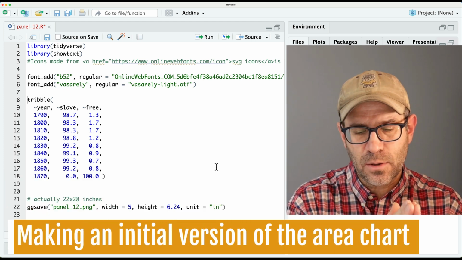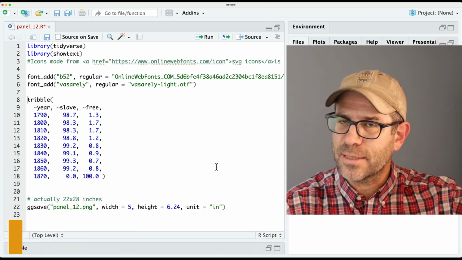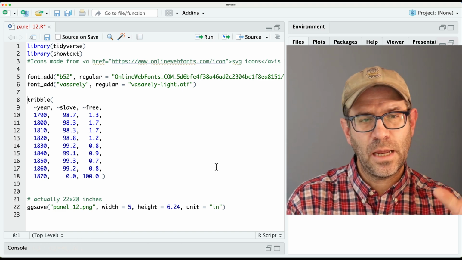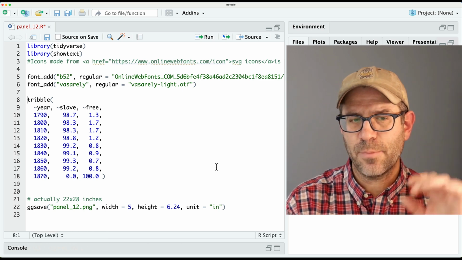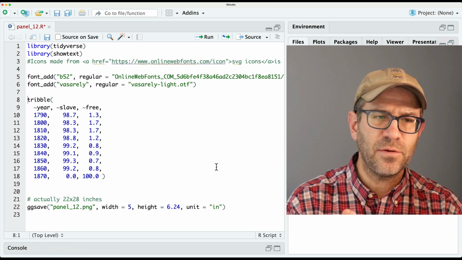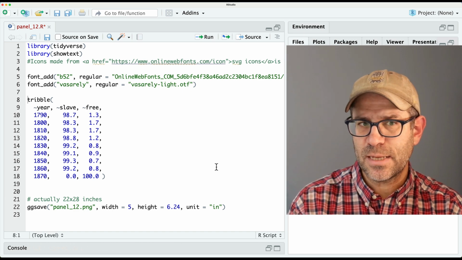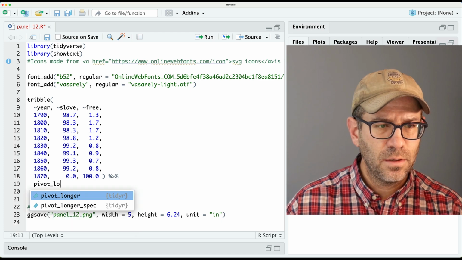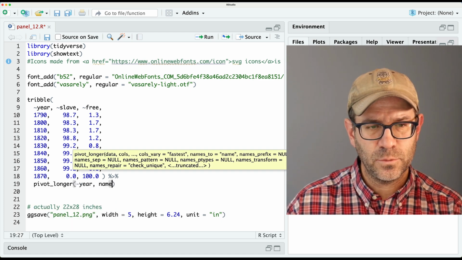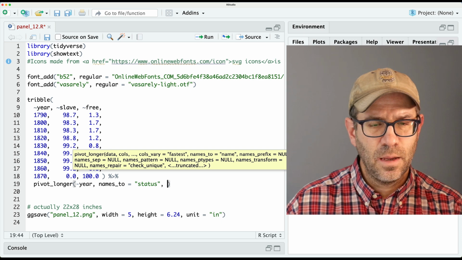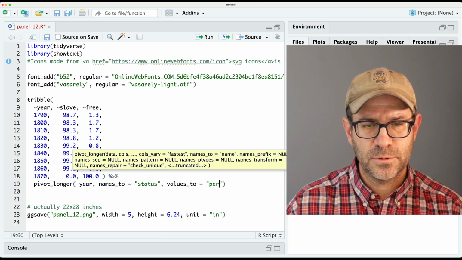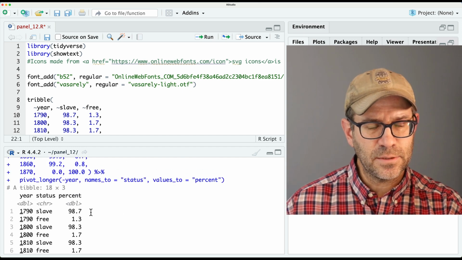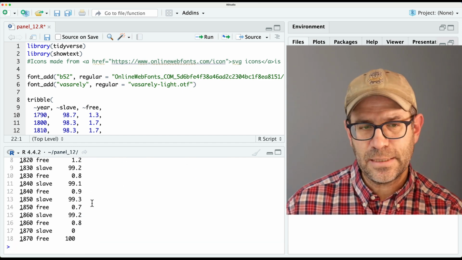So let's start thinking about it. Instead of having the year on the y-axis, let's have it on the x-axis. And so we're going to have year on the x-axis, and then we're going to have the slave and the free portions on top of that. And so we need to have slave and free be in the same column as well as the percentages in their own column. And so we need to pivot this to make it longer. So we'll do pivot longer, and we'll do minus year, and we'll do names 2 equals status, values 2 equals percent. And so now what we see is that we have the year, the status, and the percent for all the data, and there's 18 total rows.